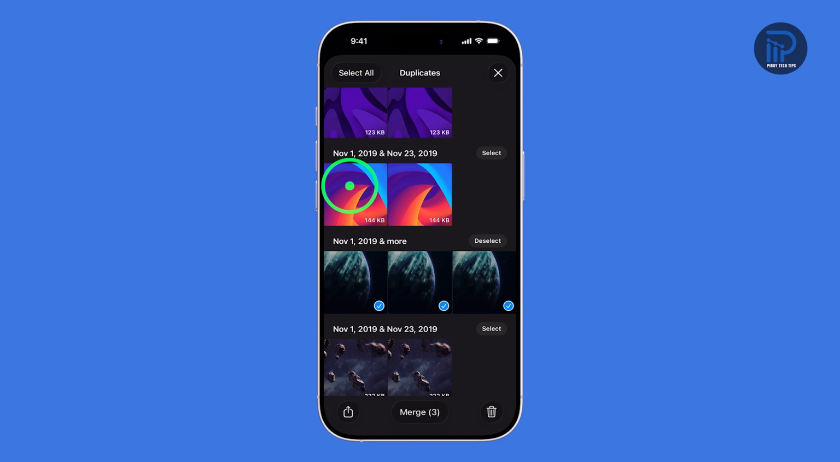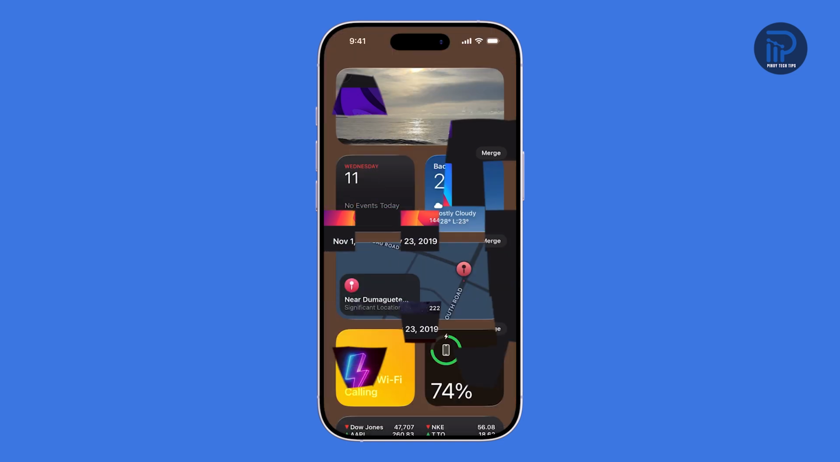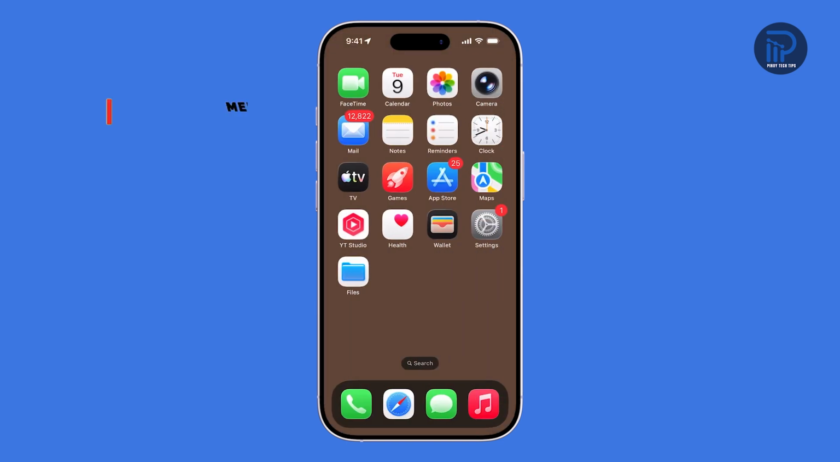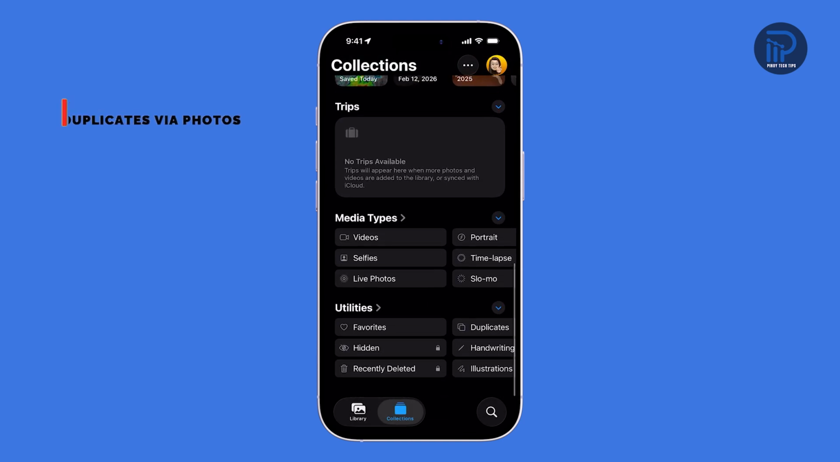To merge duplicates, select all duplicate files you want to merge, then tap Merge at the bottom of the screen. Read the pop-up message, then tap Merge Exact Copies to confirm. Alternatively, you can merge and delete duplicate photos and videos straight from the iPhone 17 Photos app.